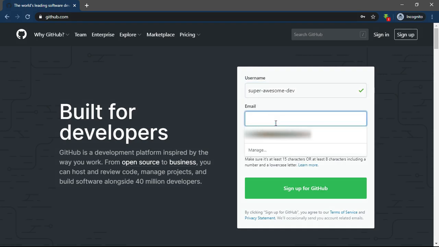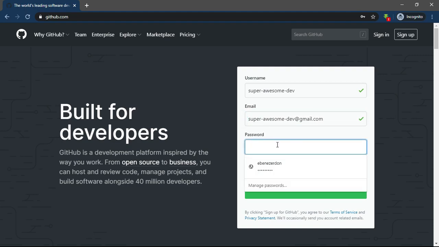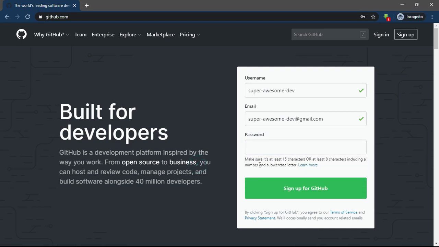Nice. And then email address. So let's just use superawesomedev@gmail.com. I can't use my email address because I've already used that. And then password. So for this, we're gonna go with the secure password. And notice what they say. Make sure it's at least 15 characters or at least 8 characters, including a number and a lowercase letter. So I think I have the right password for this, but I hope I remember it. Let's try that again. Okay. All right. This should work.